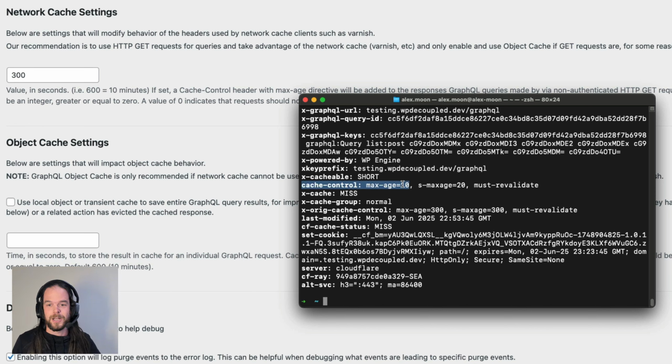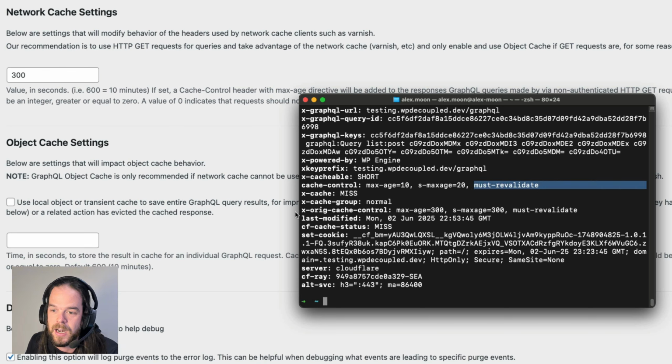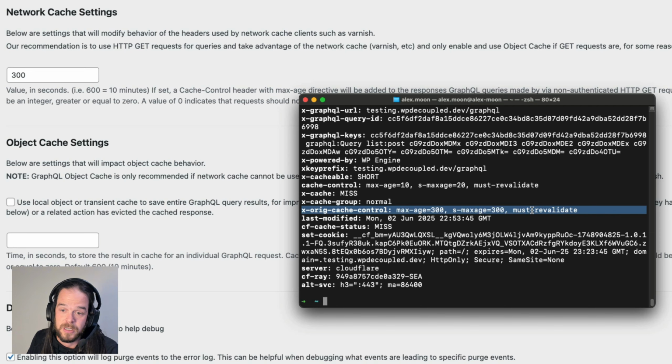What do we see here? Our cache control header now has our max-age of 10, our s-maxage of 20, and a must-revalidate. This X-Origin-Cache-Control header is still here, and this is X-Cacheable. Notice that says short. In WP Engine speak, that means 600 seconds.